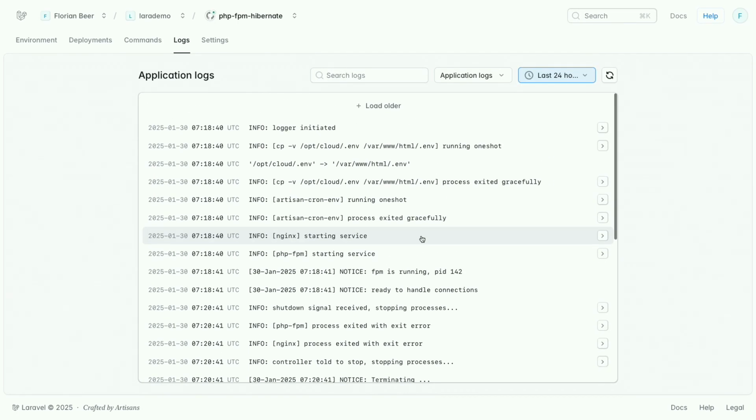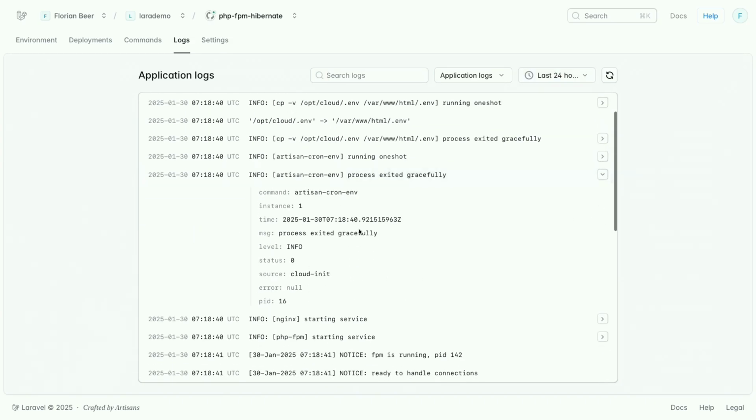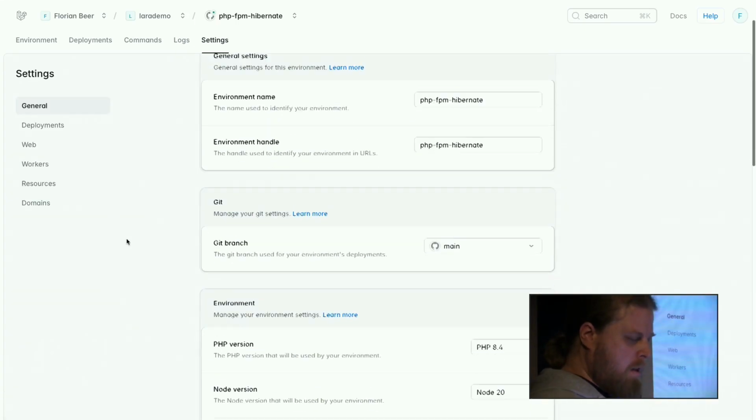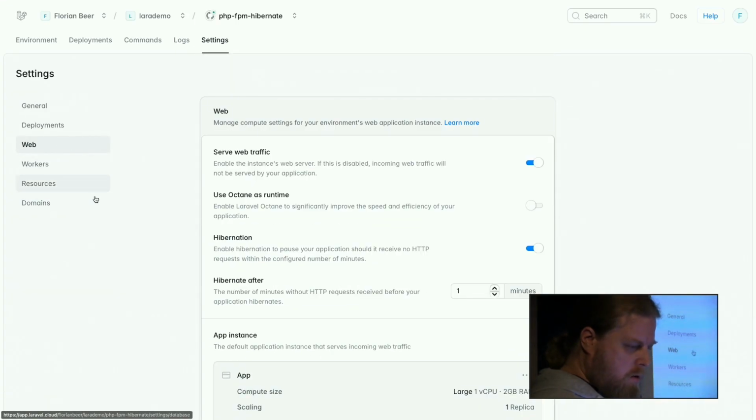So these are your application logs, your typical what you would have in your storage Laravel.log file. We just override via the framework. There's a setting in the framework that detects if it's running on Laravel Cloud and will override your logging driver and send everything to our cloud infrastructure where it's searchable and indexed, and you can extend that and get more information. You also have access logs, of course, to see who was accessing your application, if there were any errors.